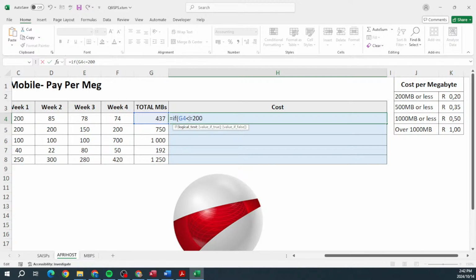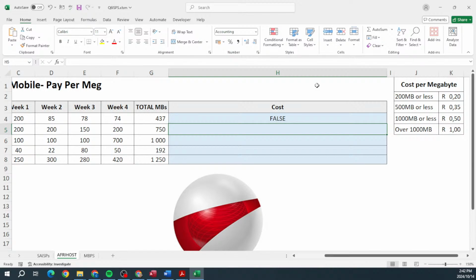200 megs or less over the 4 weeks, then what must happen? Whatever this amount is, it must be multiplied by that. Okay, so I'm going to close this, hit enter, and let's see, has the user used less than or equal to 200 megs? No. So I'm going to change this to 200, and there you can see it changes. Okay, so we're going to go back to 437.